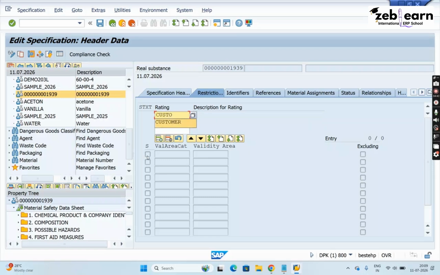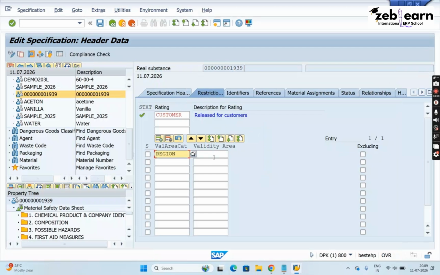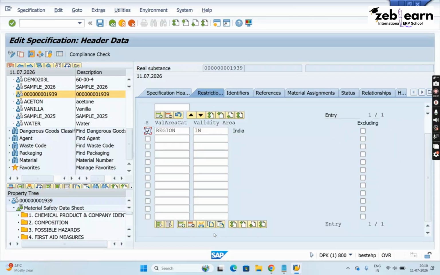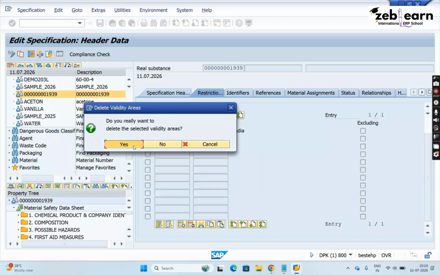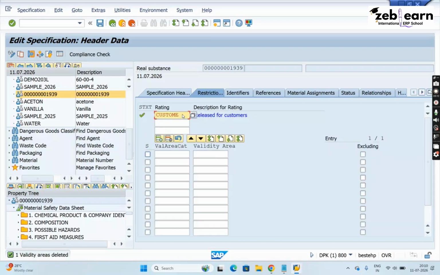See, for example, I will add customer again, and I will add region. And here I will add India, for example. Now if I want to delete this validity area, select this option, then go down and click on the option called delete row. So now that region will be deleted, and you can go up to the customer and just click on the back button. Not very difficult.